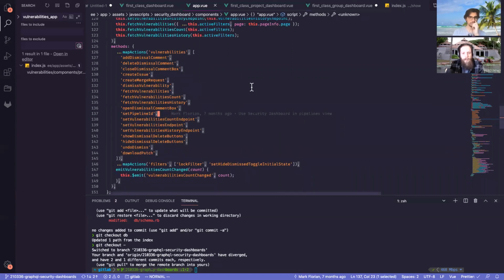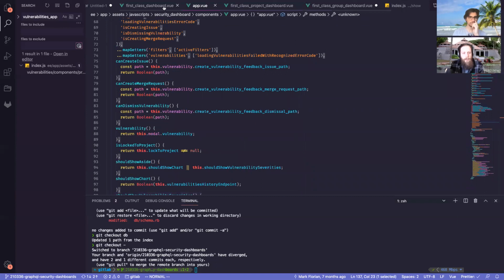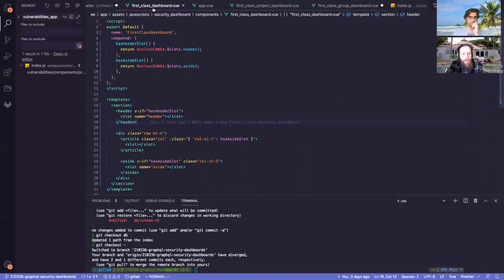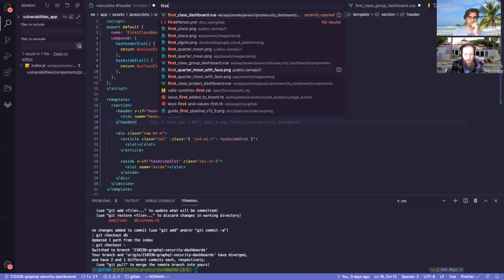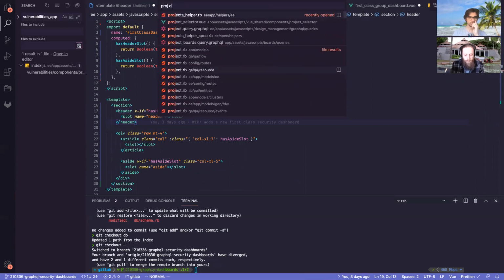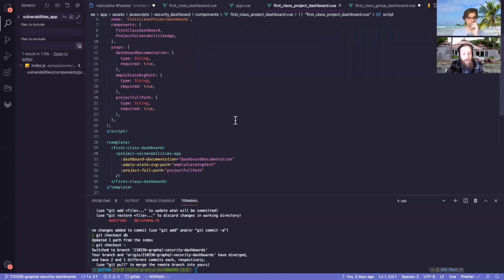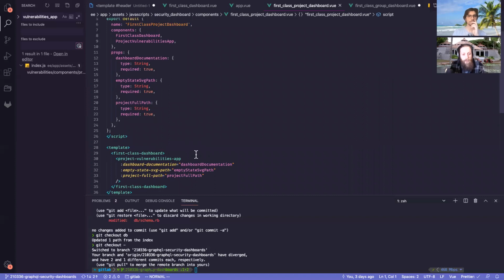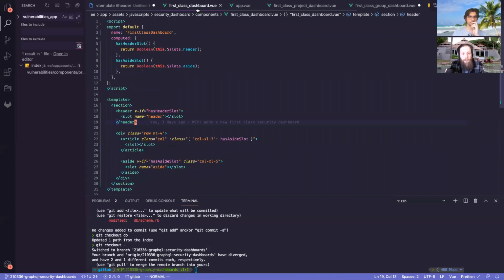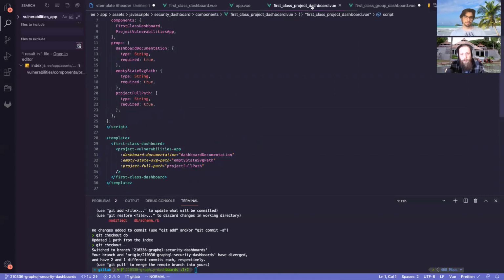And then the idea is that we load in the first class dash. Oh, no, not that, this is the wrong file. Is it project? First class project dashboard, that's what it's called. So we load in this first class project dashboard, which will have all the GraphQL stuff inside, though it doesn't yet, and it'll pass it down to this new first class dashboard, which just has various slots for where all the data goes. So this is more of a layout style component. The project dashboard right now has this project vulnerabilities app.